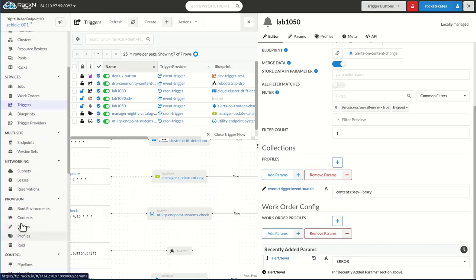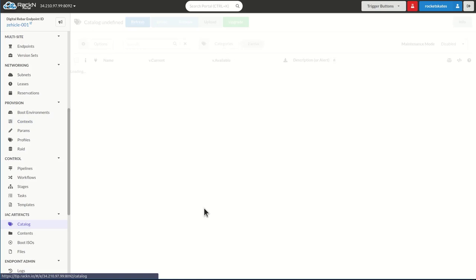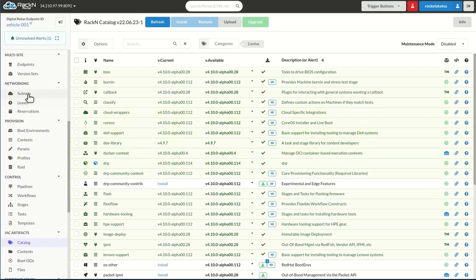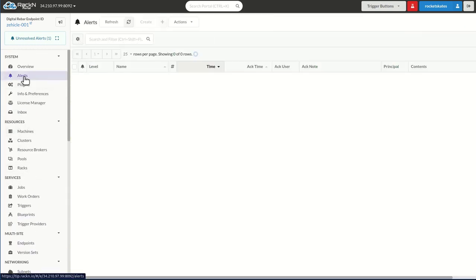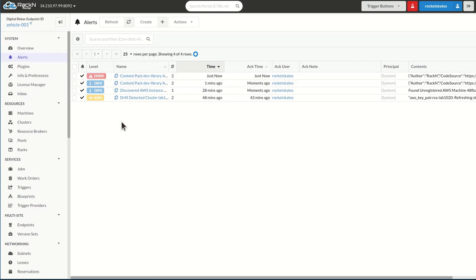If I jump back to my catalog, take my dev library, change it to another alert. Now, in our alerts section, you'll see that this was raised as an error. Simple as that. Now we are going from saying these are info systems to error systems, and that change is immediately impacted by passing the additional data into the system.